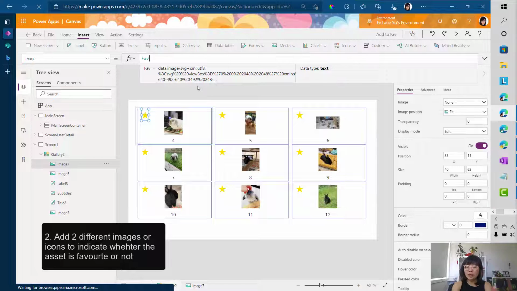Now the next thing I need to do is to write a formula on this image so that it displays the correct indicator, depending on whether I have marked that picture as favorite or not. So it has to read the SharePoint list. It has to read the column that I've added just now, which is the add favorite column, to see whether Elaine is one of the records in that column for that line item. If it is, then I'll show the yellow star. If I'm not there, then it'll show the blue star.